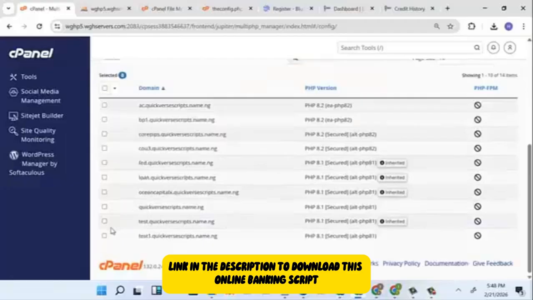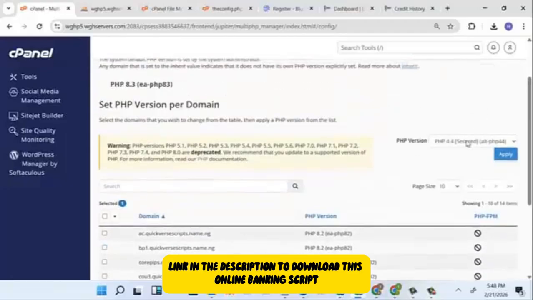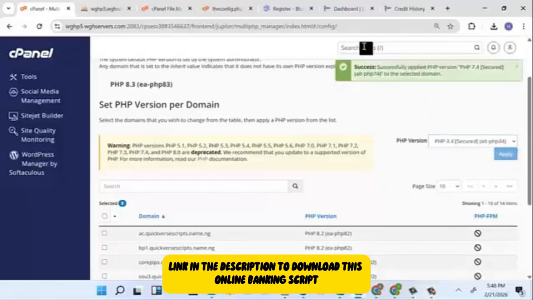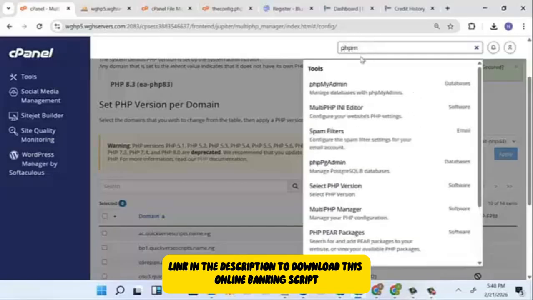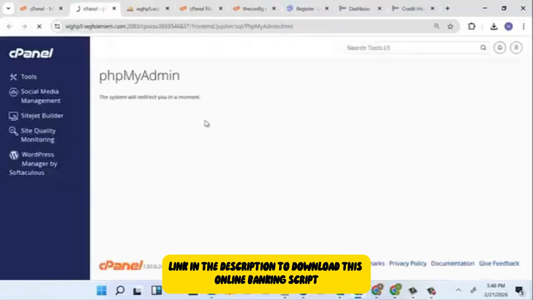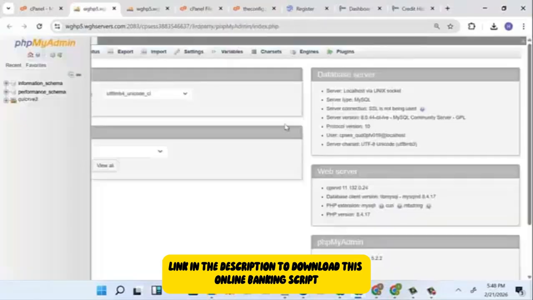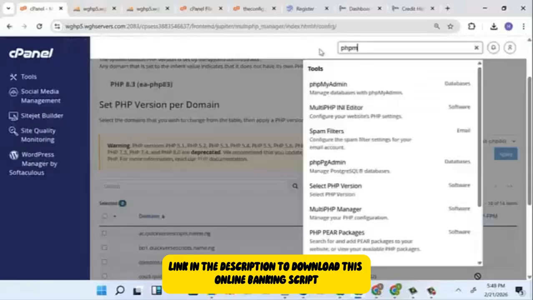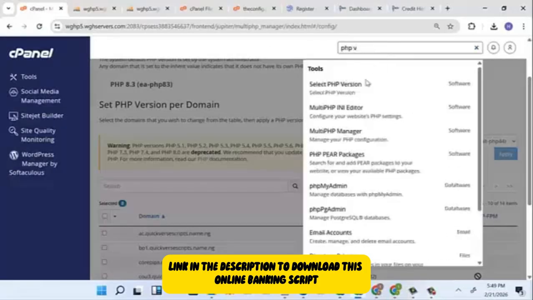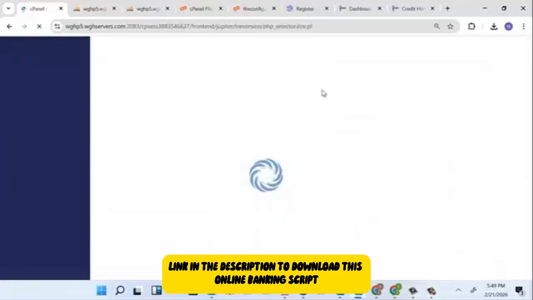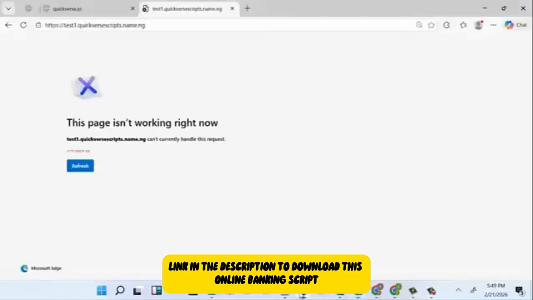Okay. I don't think it's taking effect here, but if it's not taking effect here, what you still need to do is go to your PHP version. Sorry, I mean you go to PHP version. Now what you do in your PHP version is make everything 7.4 because it's not taking effect from there. Let's give it one more chance and see what we have.